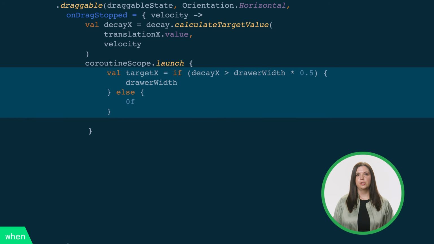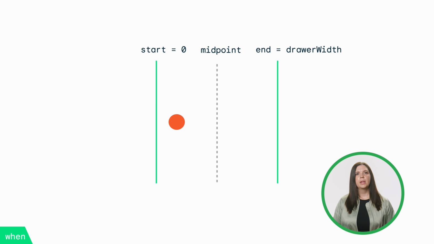The next bit that we need to determine is the actual target x that we want to head towards. We use the midpoint of the drawer width as the decider, but this could be up to your implementation. In our case, if the potential landing point, i.e. the decay x, is greater than the midpoint, we want to target the open state, or the drawer width. If it's not, then we want to target the closed state, or the 0 point. Let's go back to our diagram. So we understand that whilst a user keeps their finger on screen and drags, we update our animatable using snap-to.